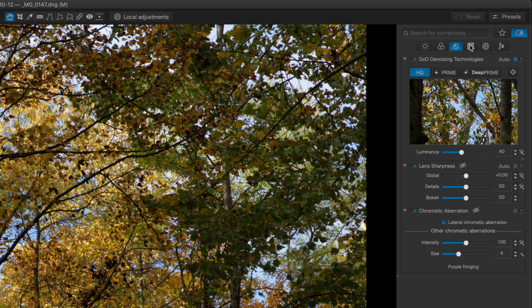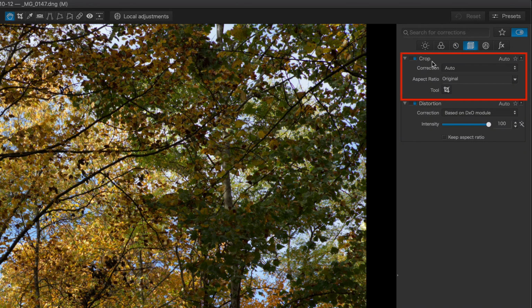And then we move on to geometry. We have a crop here and it's set to auto. We have distortion. And this is based on the DXO module for your particular camera. So any lens distortions, barrel distortions, anything like that has been taken care of by DXO. And I believe the crop tool is there set for auto in case the distortion corrections lose some of the image. The auto crop tool would automatically crop the image for you.